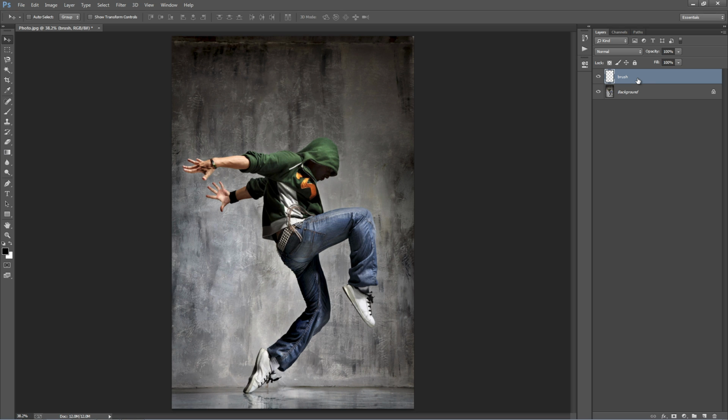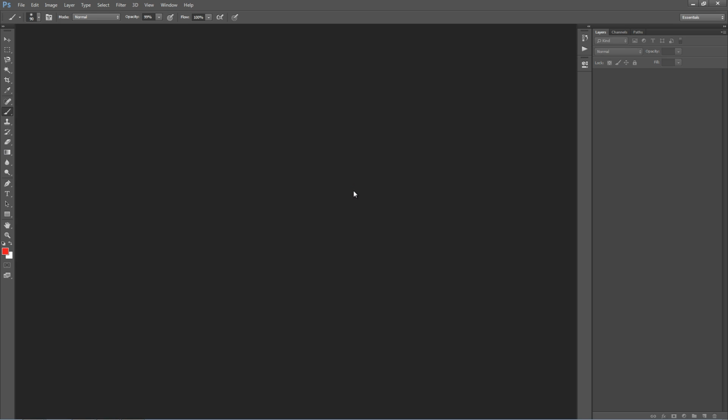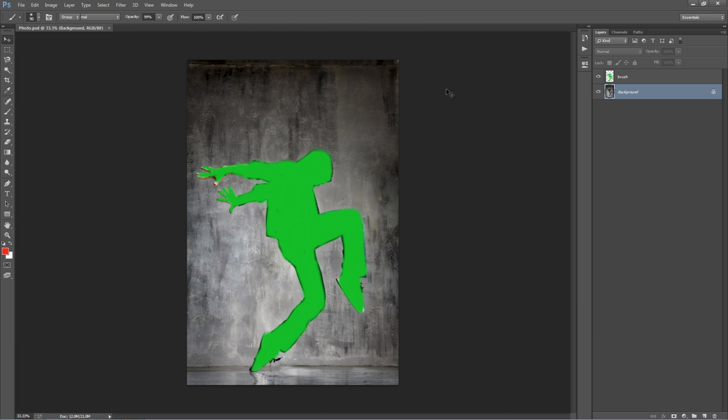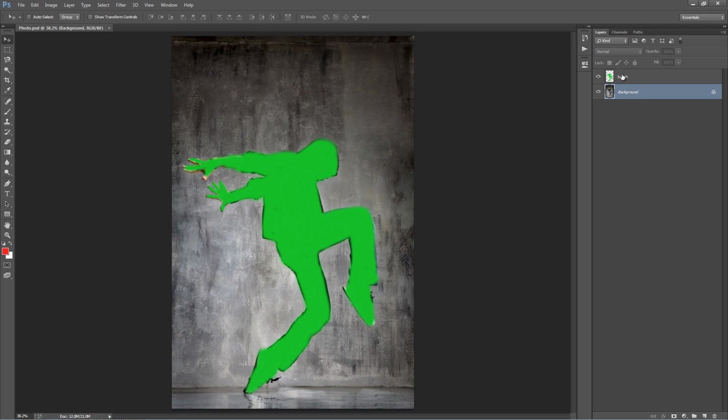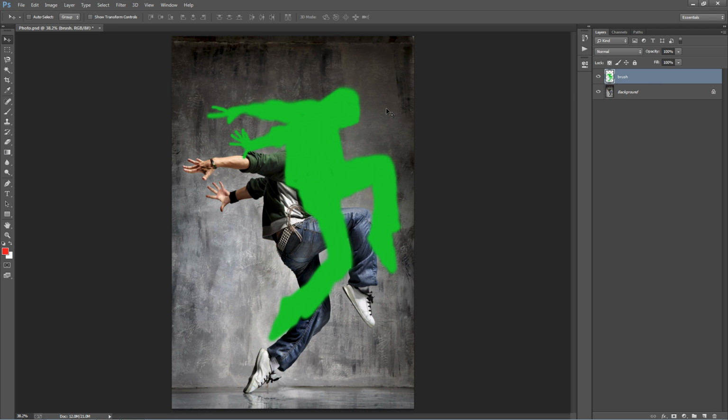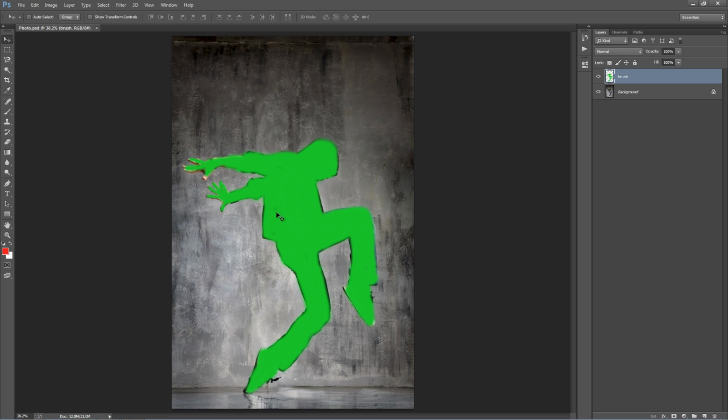So whatever method you want to use to select your subject, you can use the magnetic lasso tool and just trace around your subject. Or I can hit B on the keyboard, get my brush out and select the color, and then start brushing over my photo like this. So rather than waste time watching me do that, I'm just going to open up one I've already brushed over, this one here. So you can see I've got my brush layer there. I just did a really quick job of brushing over my photo. So that's all you really need to do.